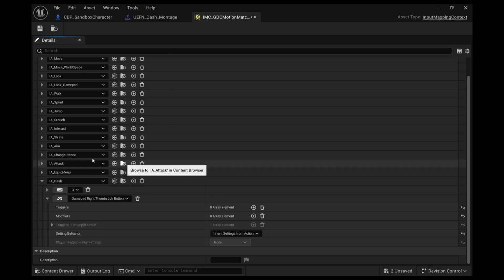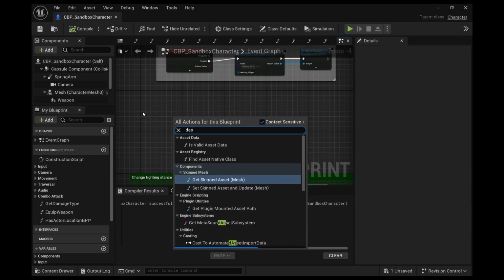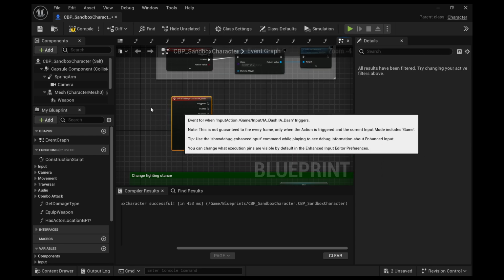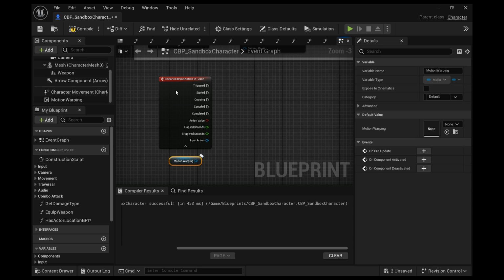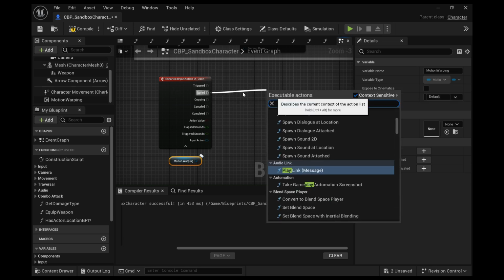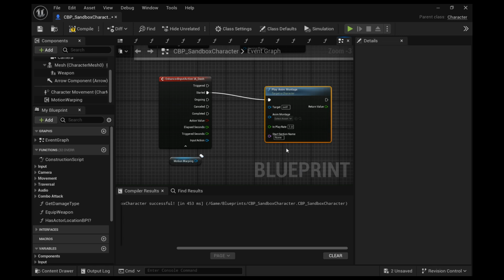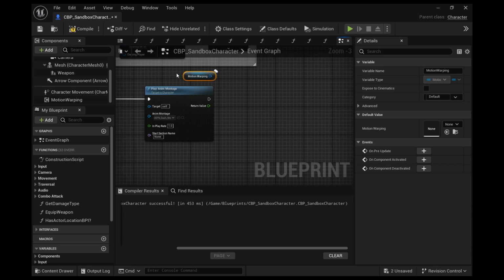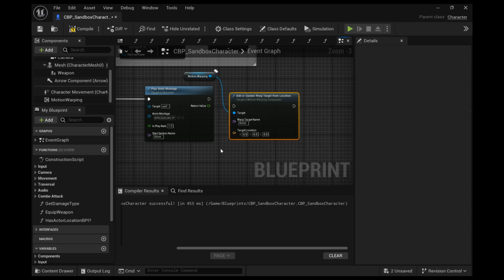Okay, so once that is done, let's go back into our Sandbox character, and let's go ahead and create an input for this dash. So right click IA and search for dash, the input we just created. And now we want to grab our motion warping. We're going to be using that in a second, but we want to drag off the started and search for play anim montage. And we're just going to use the dashing montage that we just created. And now let's drag the motion warping over. And from motion warping, let's add a warp target from location.